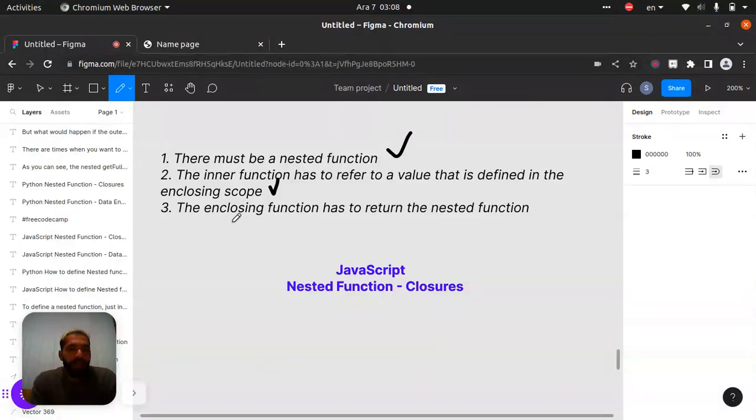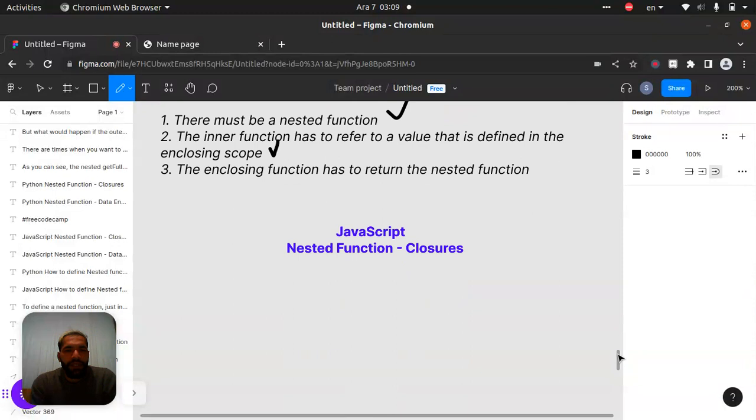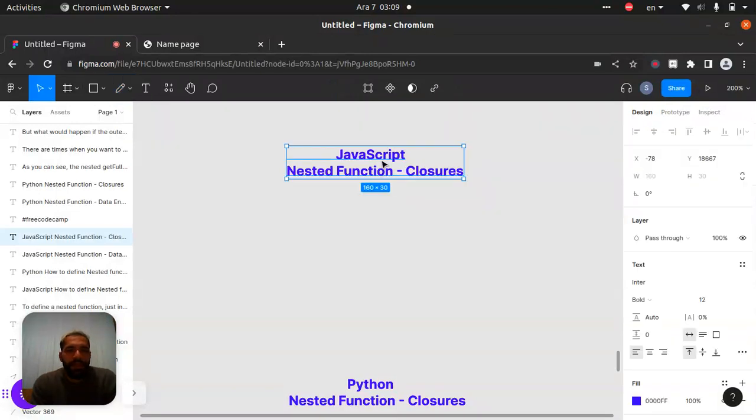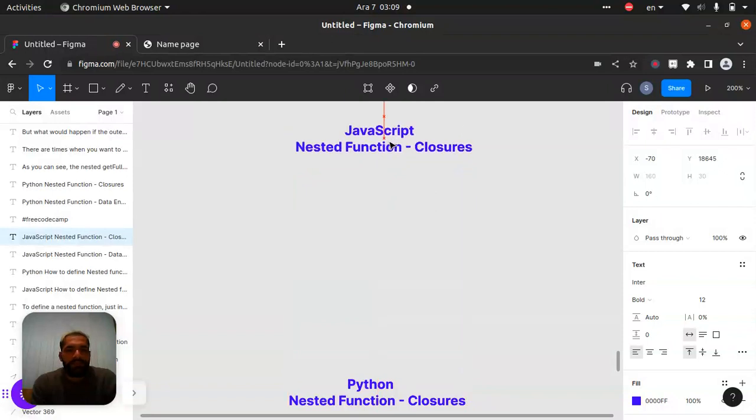The value will be inside it. The enclosing function has to return the nested function. We can use some parameters to do it. Let's come here. What will our architecture be? Let's do it step by step with code. We can do it together for JavaScript, and after that we can do it for Python too. No worries, just the syntax is different, but the main logic is the same.